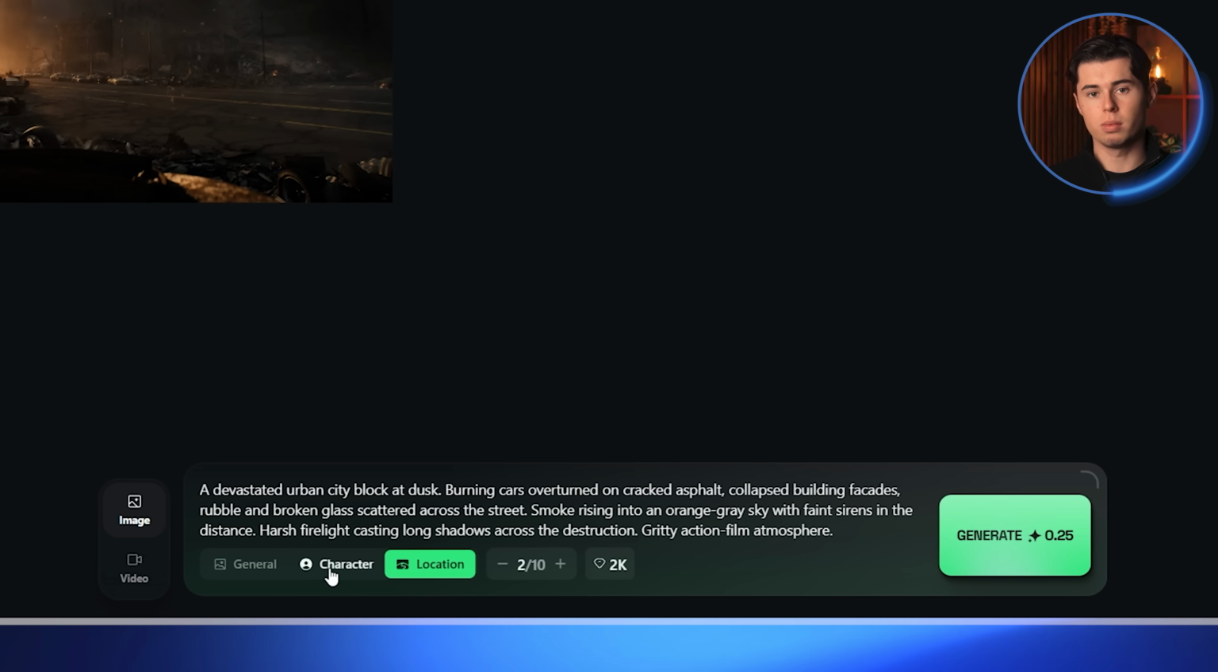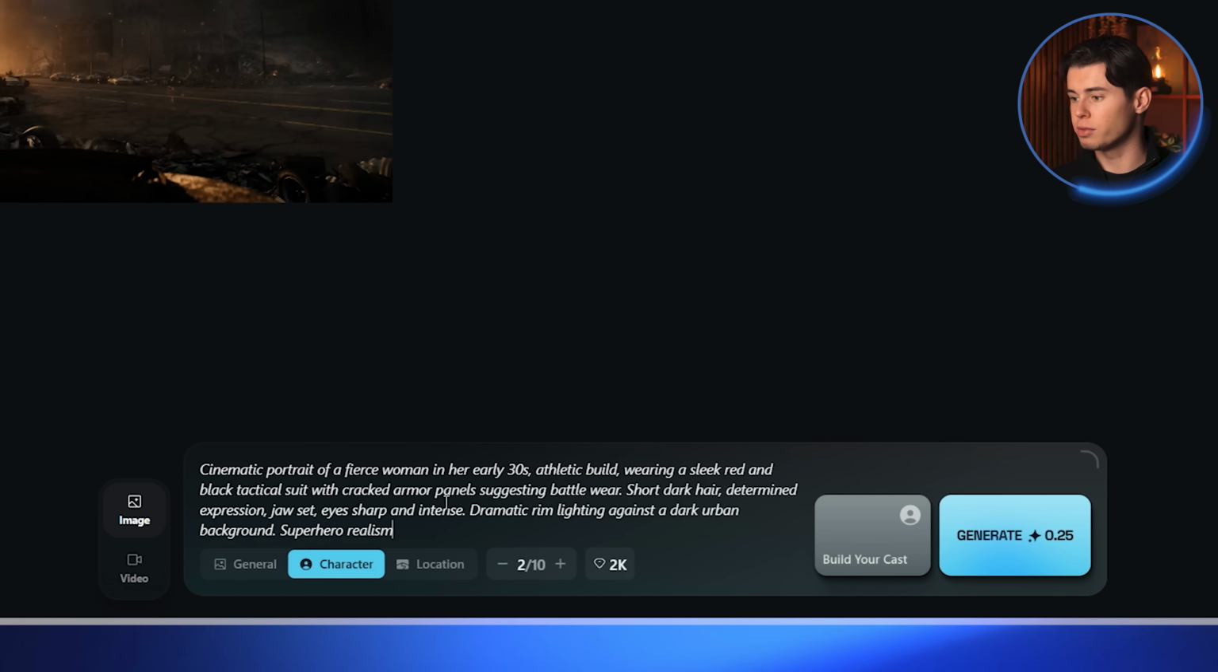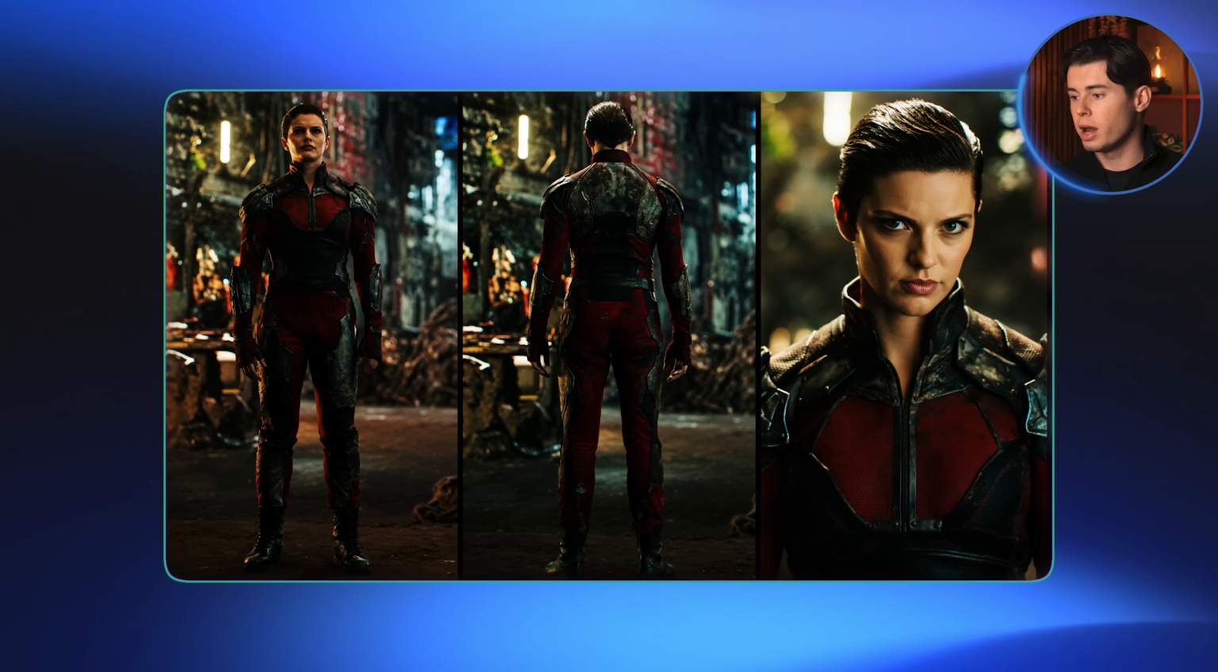First, let's create our hero. Click on characters and paste in your prompt with the same structure as before. For this one, I want to create a fierce woman wearing battle gear that looks like she's been through lots of battles. Let's generate. The cracked armor panels are a detail I put in deliberately.